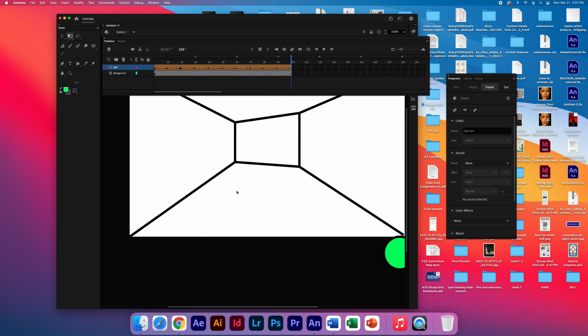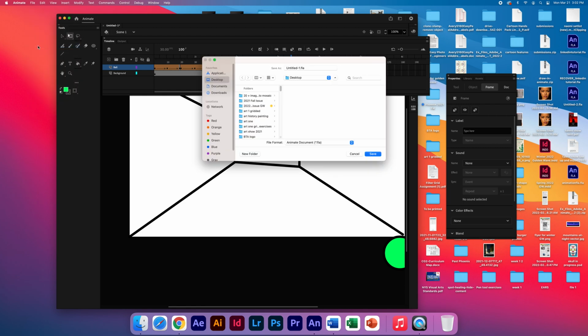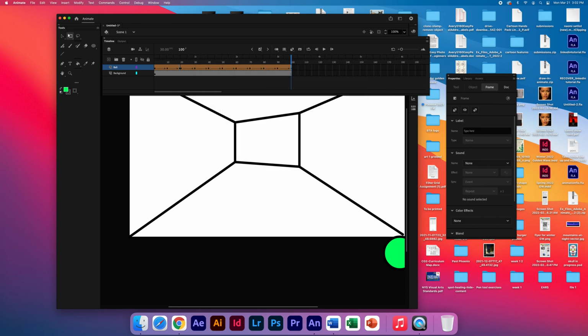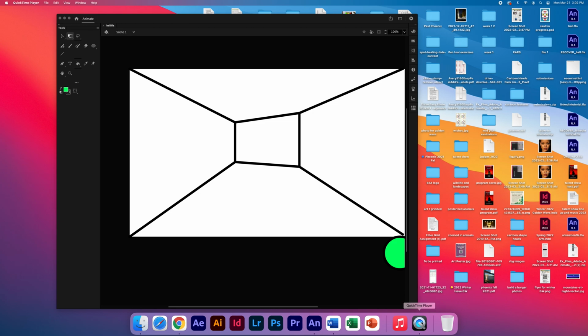All right, that's the first part of this, and then you're going to go to File, and you're going to Save, and then you're going to Submit. So let's just call this one Bouncing Ball. Save it, it should be a .fla, and that's yesterday's lesson.